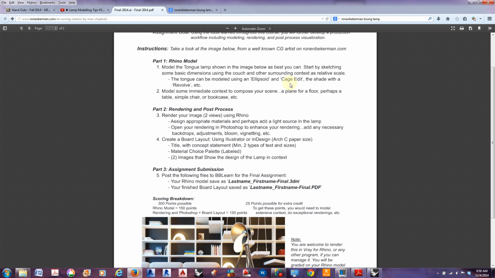But try to utilize two different types of text and sizes. Material choice palette. So maybe you use a flooring and whatever material you choose for the lamp itself. Maybe just get a cutout square of that and label it what that material is. And then also put the renderings on the board.